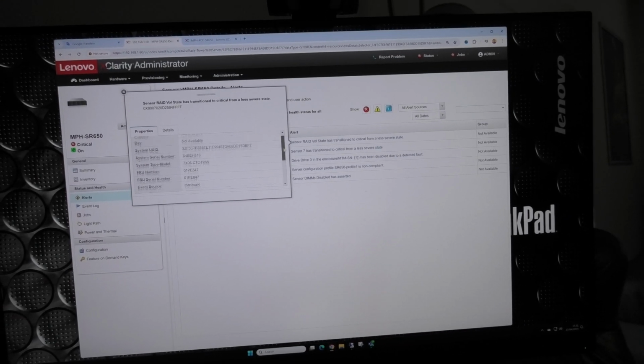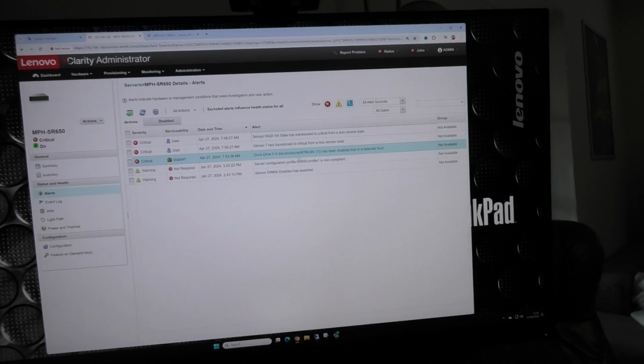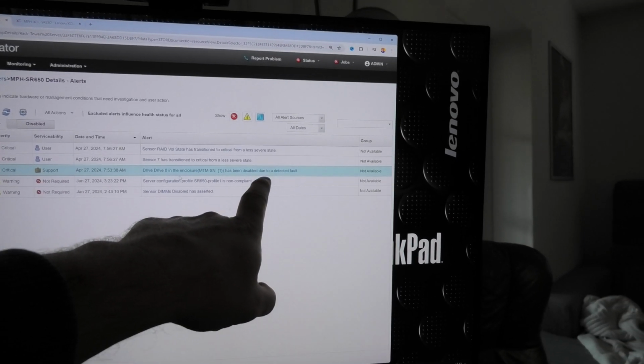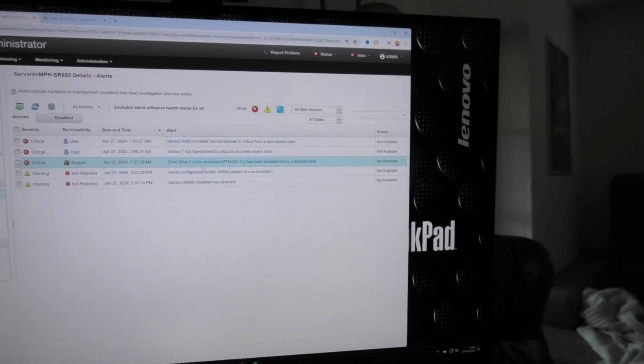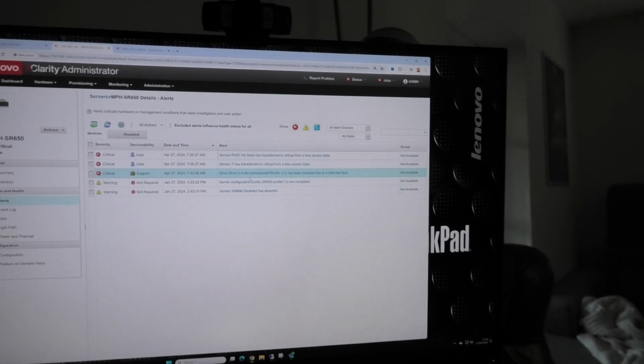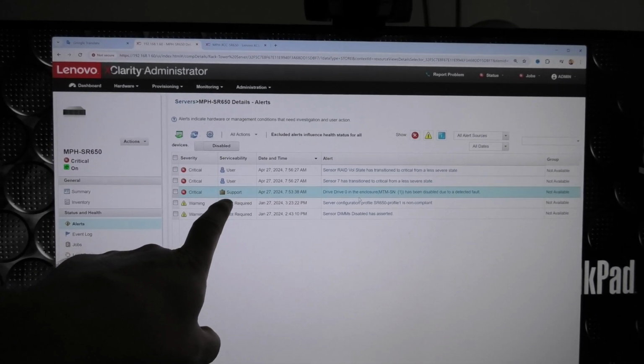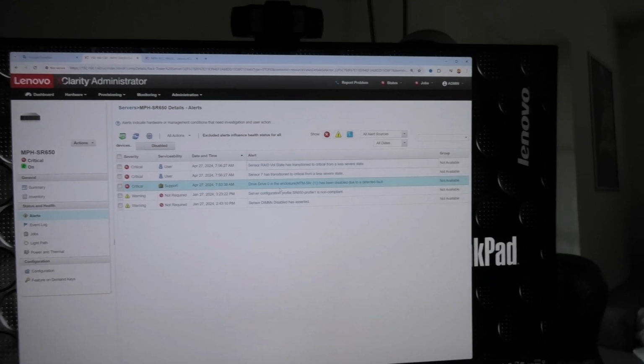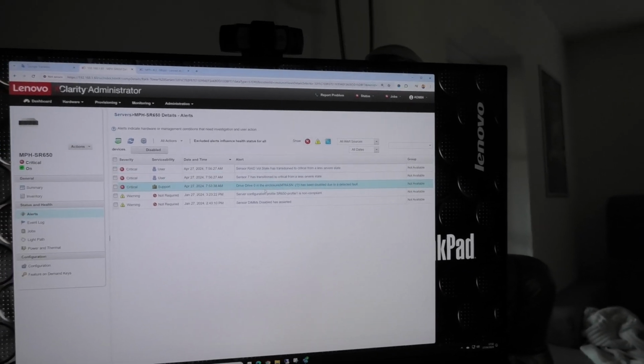It's not very convenient, but it does say that drive 0 enclosed blah, blah, blah, has been disabled due to detected fault. So yeah, that drive has been disabled. It has even opened a support case, but I think I have disabled that, so it shouldn't have been able to do that.